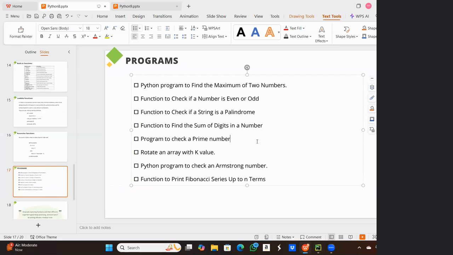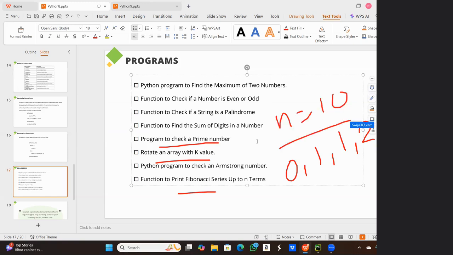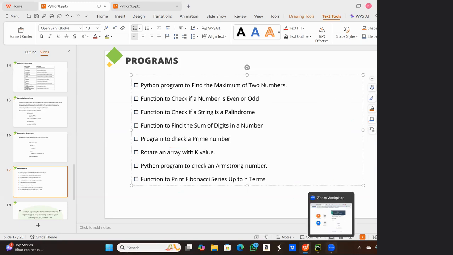We have already seen how to check a prime number. A prime number is a number which is divisible only by 1 and itself. You can check, we have already seen the prime number logic. We have also seen how to rotate an array with the k value and how to print the Fibonacci series. The Fibonacci series is a sequence of consecutive numbers: 0, 1, then 0 plus 1 is 1, the next digit would be 1 plus 1, 2. Keep a limit n, say 10. Repeat until the number reaches 10: 2, 3, 5, 8. Up to this it has to print. So that's the logic. We'll check with the prime number.